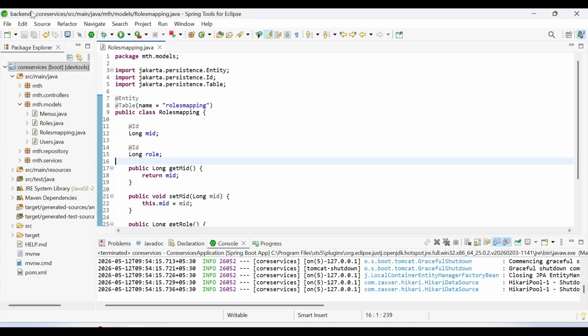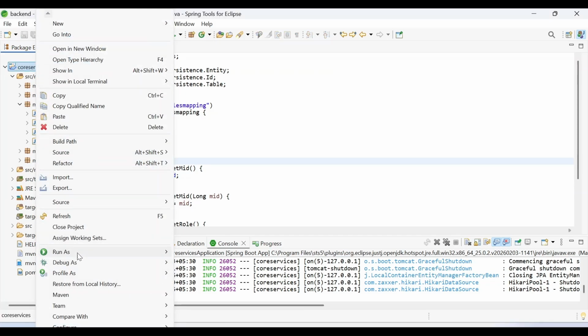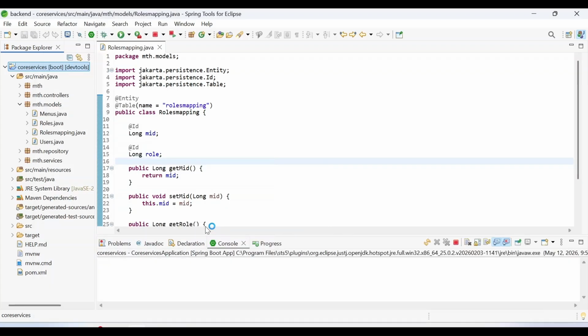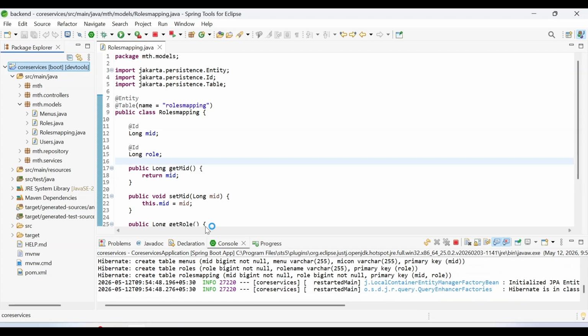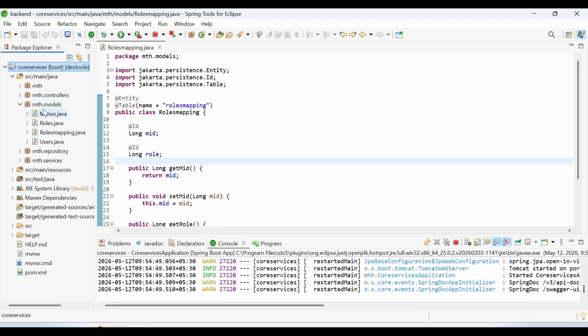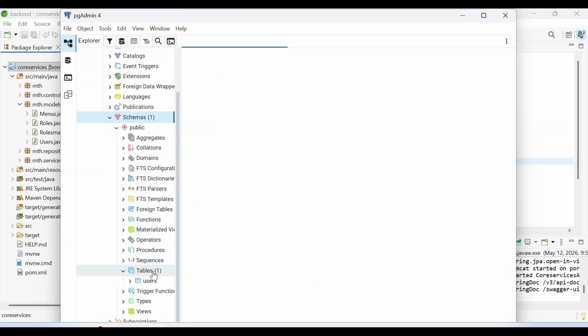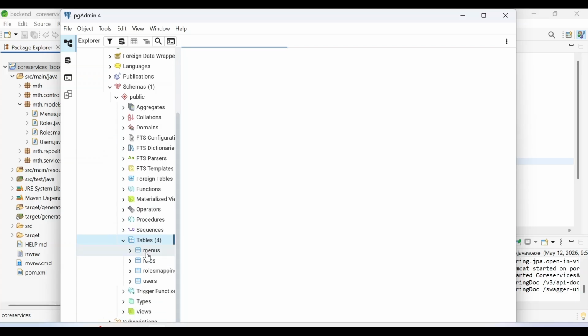Now we can start executing the project core service. So right click on the project name core service, run as Spring Boot. Once the application is started, it creates tables based on the new entity classes added in the package mth.model. Then go to pgAdmin, right click on the tables, refresh. Now we can see another three tables: menus, roles and roles mapping.